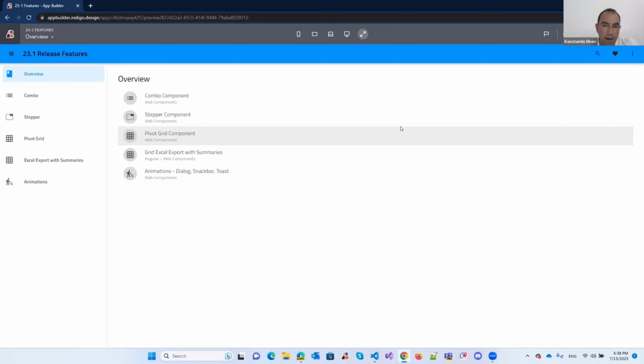So what we did is over time, we transferred a lot of the components. Actually, at this point, they're pretty much 95% done. So all of the components that we have in Angular are also available in Web Components and in Blazor.